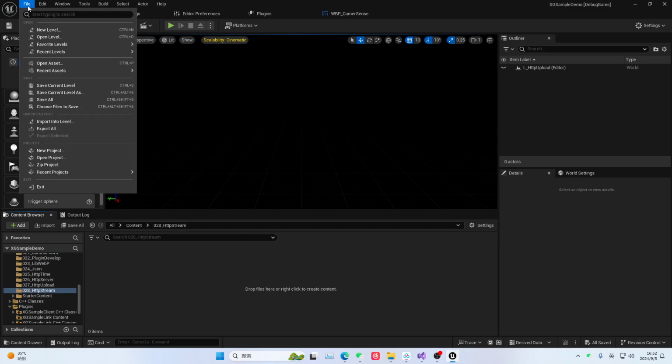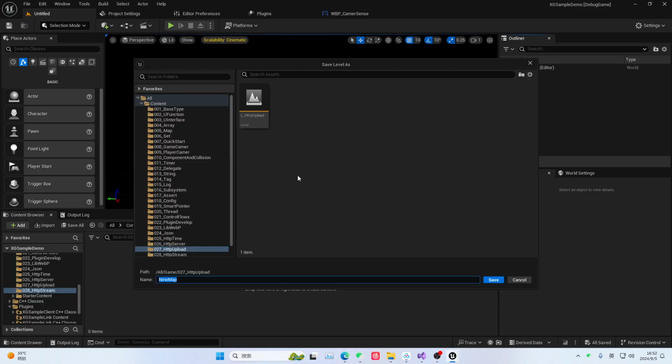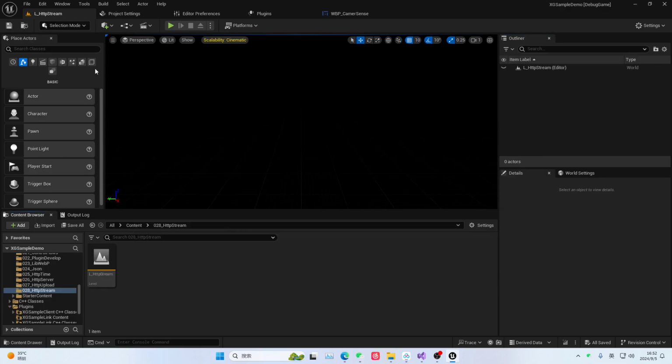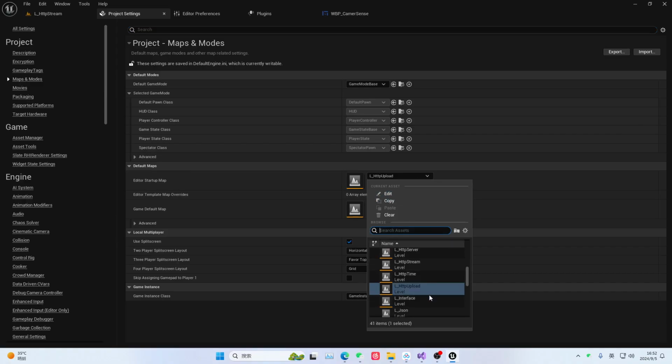Then we create a new level. This level is here. We call it level HTTP stream. Okay, then we specify it in project settings. The level sent by Dream.